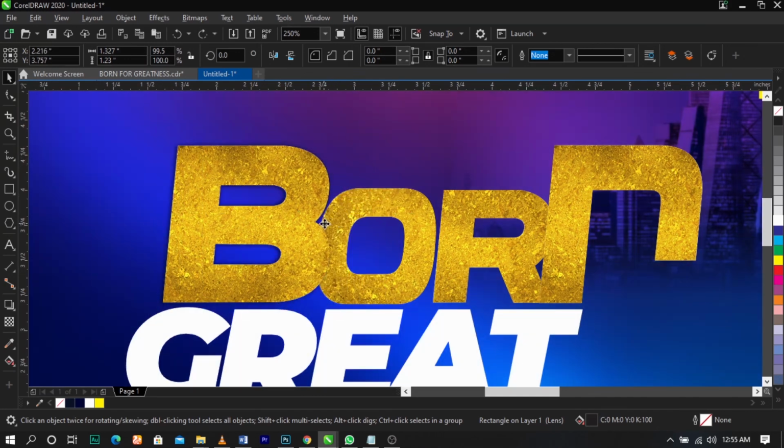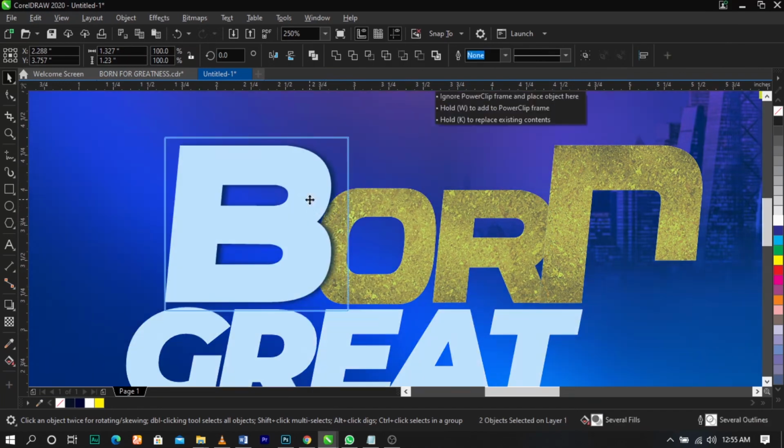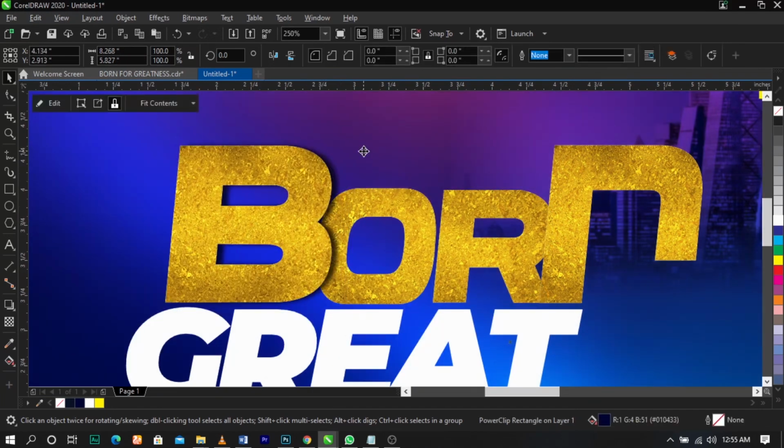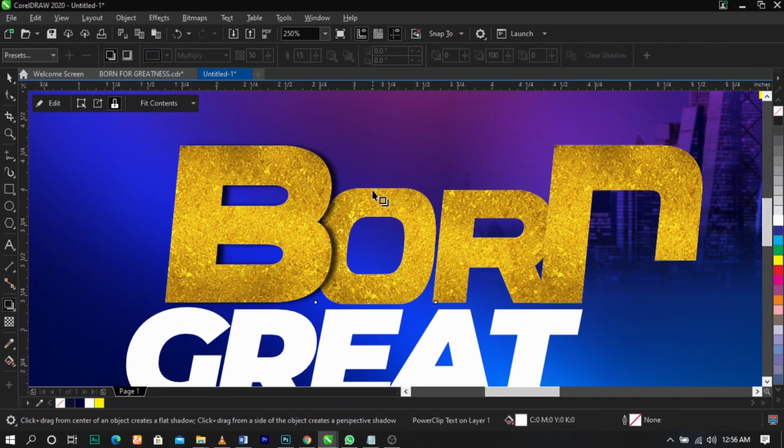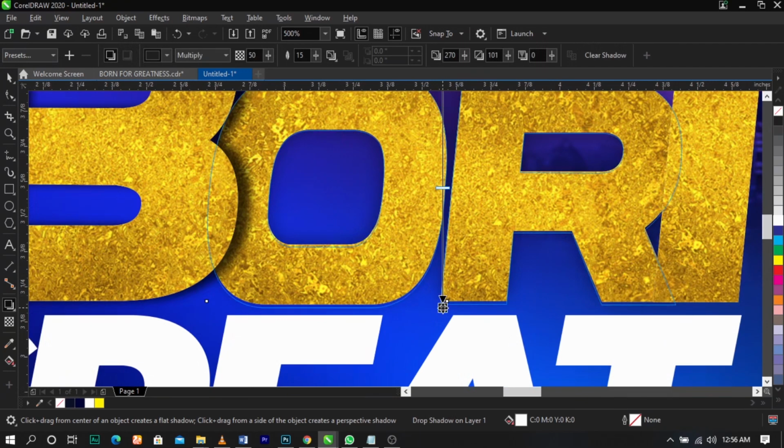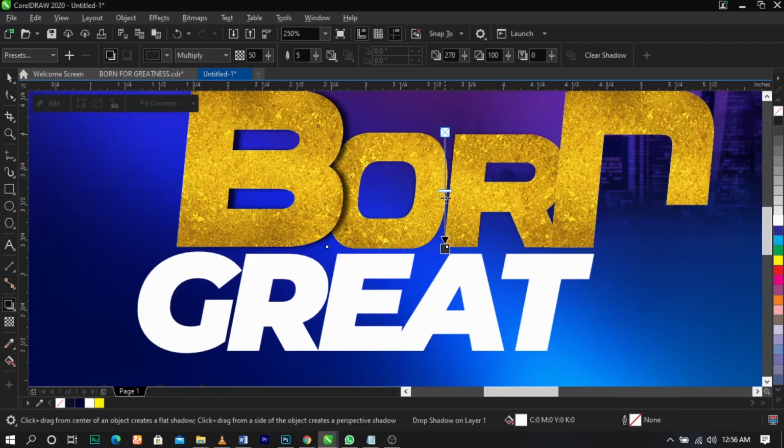So what we're going to do is bring this forward a bit. All right, so as you can see, it's creating like a demarcation between the letter B and the letter O. All right, so same thing we're going to do to this letter. Apply a shadow to it. Now change the feathering to 5 as we did before.